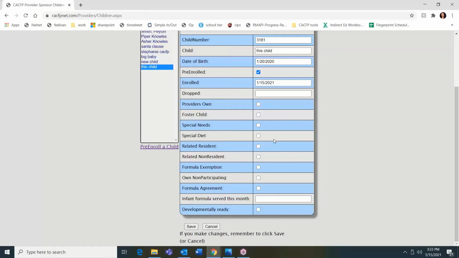A situation when you don't need to enter special diet would be if the child is allergic to something like strawberries. Sure, that is a special diet. However, when you're serving strawberries to the other children, you could just serve that child another fruit or vegetable. It doesn't take away a key component that we require you to serve. And we don't require you to serve strawberries. So in that situation, we don't require any documentation and you don't need to click this box.